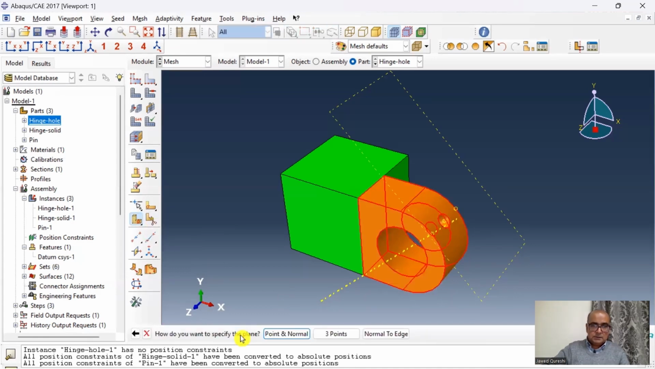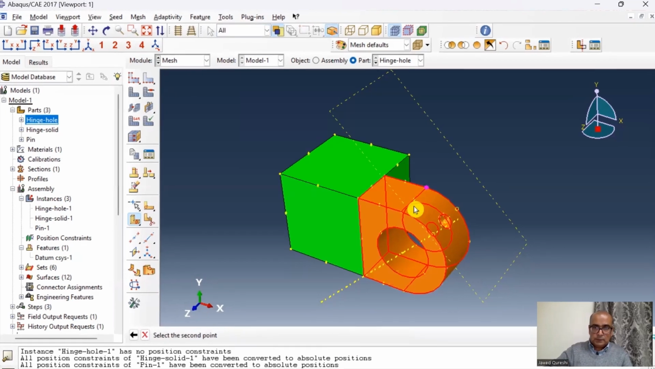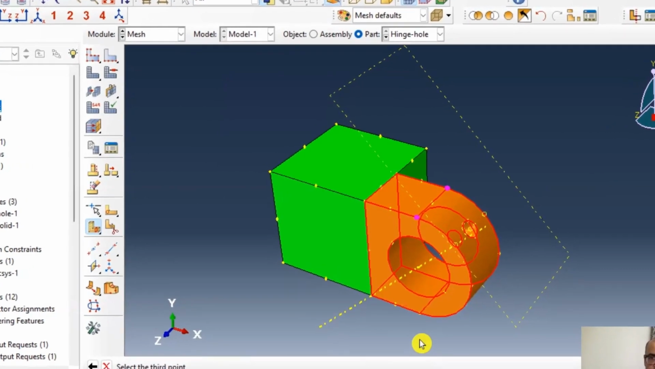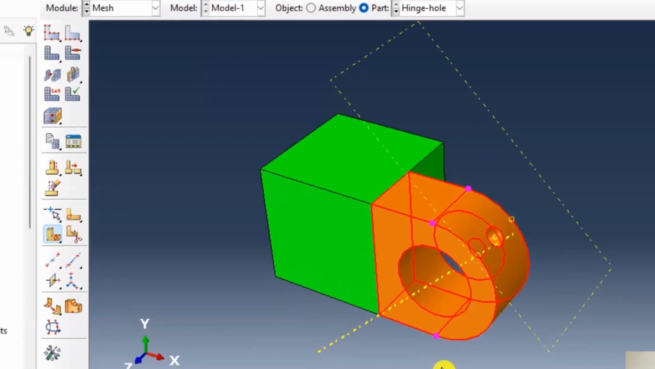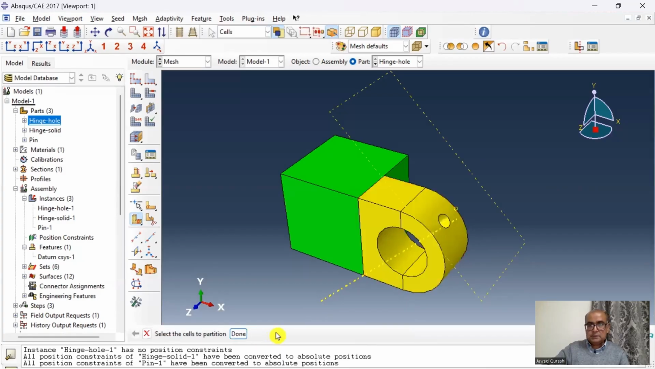Select flanges, and I would like 3 points. One is this point, other is this point, and third is the bottom point. Click partition. You can see it has turned yellow from orange. Yellow means it can be partitioned using sweep technique.